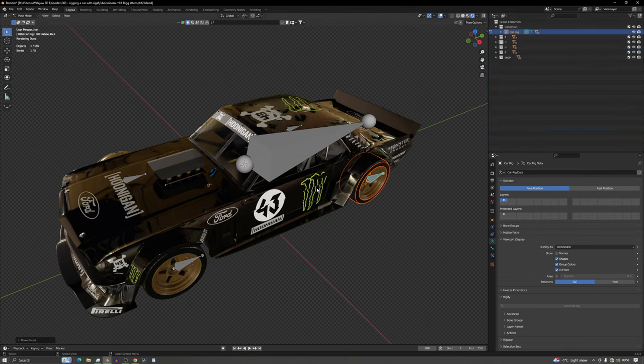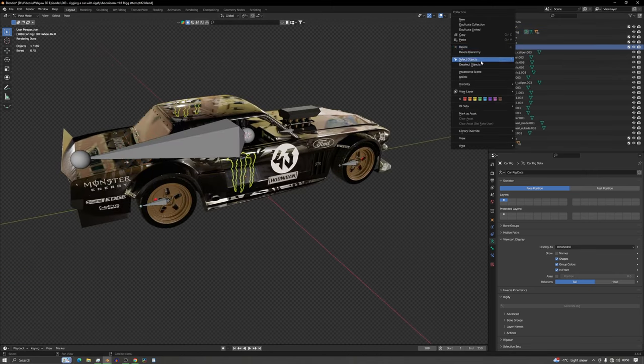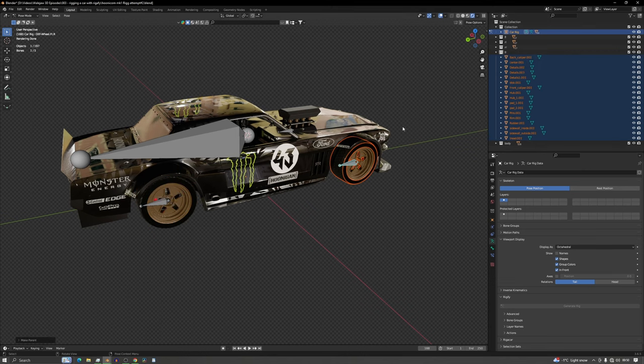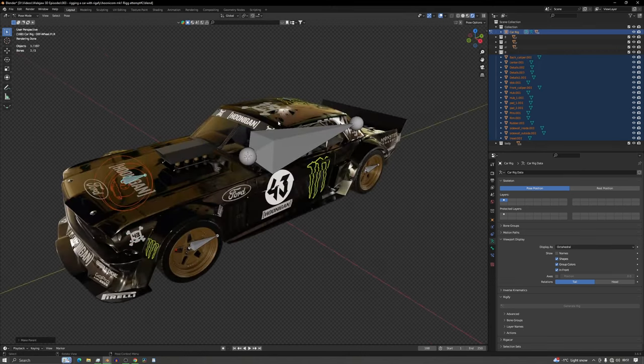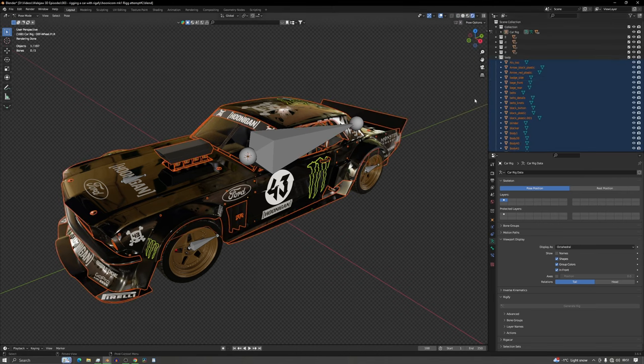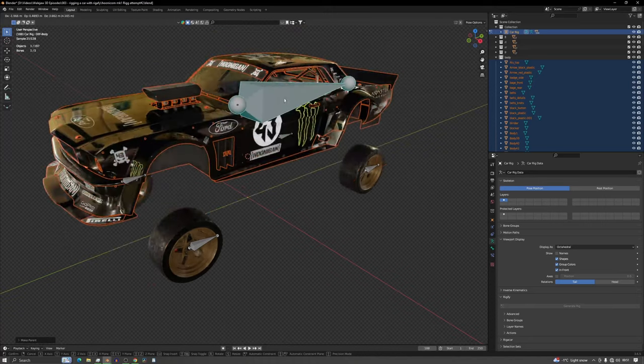Now, let me just repeat that for the other two wheels. And the last thing you need to do is parent the body to the body bone. So if we select the body and select the object, so we've got all of them selected, and then click the bone, same again, Control P, bone. So now we have everything parented to a bone, yeah?